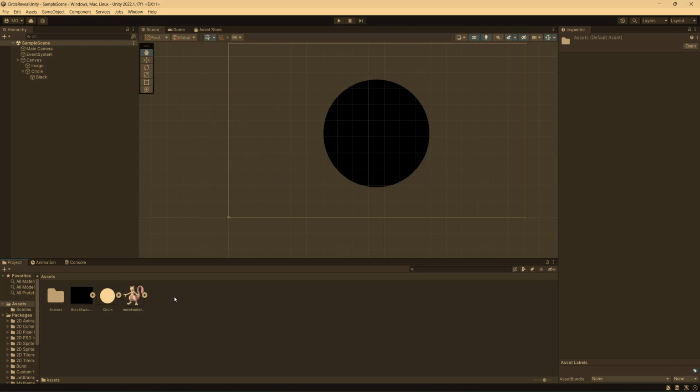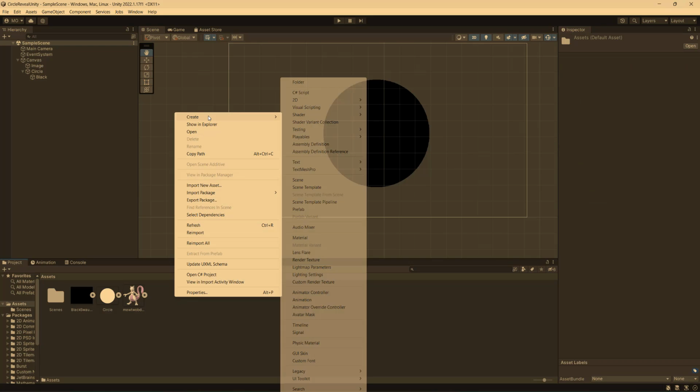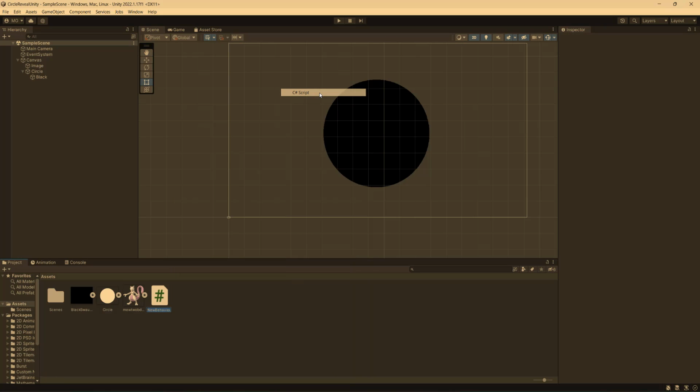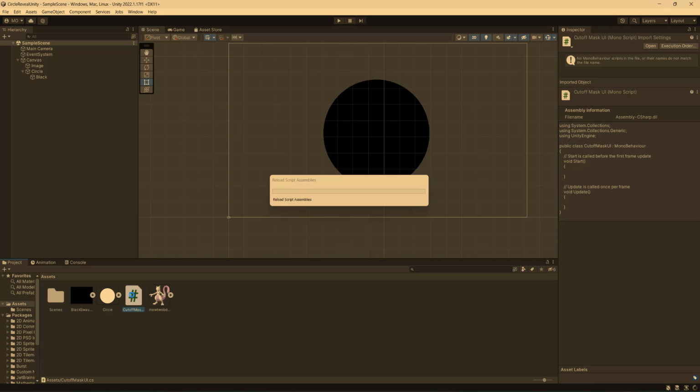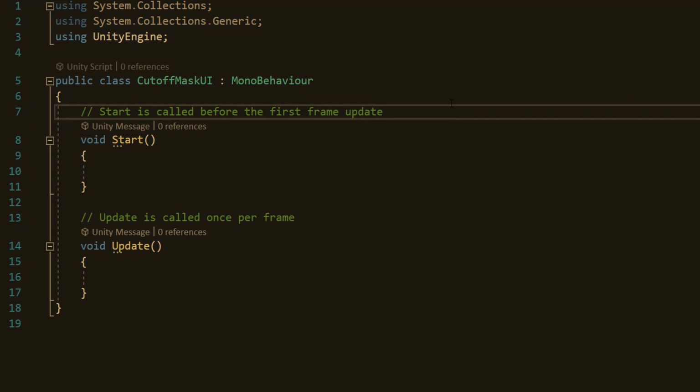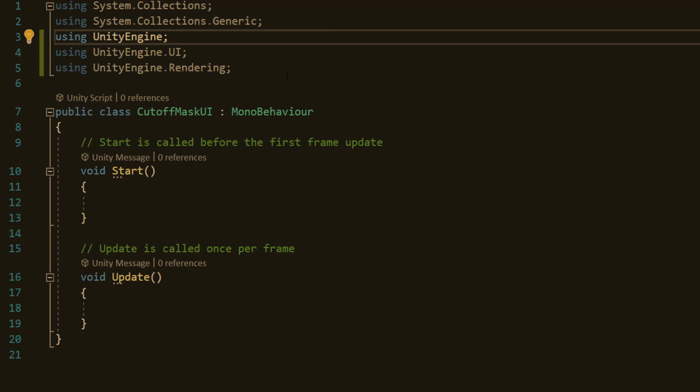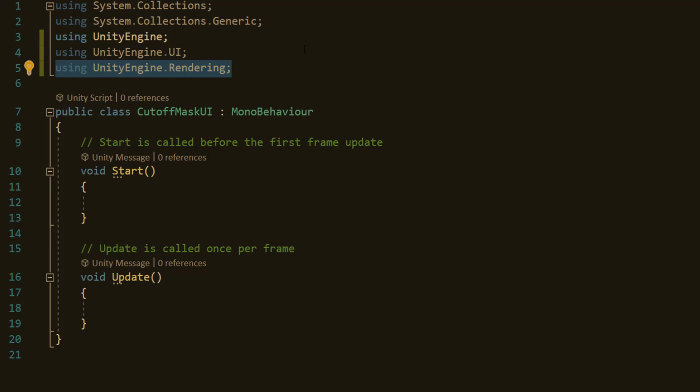So you want to right click in your assets folder, click on create, go to C# script. We're going to call this cut off mask UI. Once it's created, open it up. So we've got a completely empty script. And firstly, at the top of your code, make sure you have using UnityEngine, using UnityEngine.UI, and using UnityEngine.Rendering.